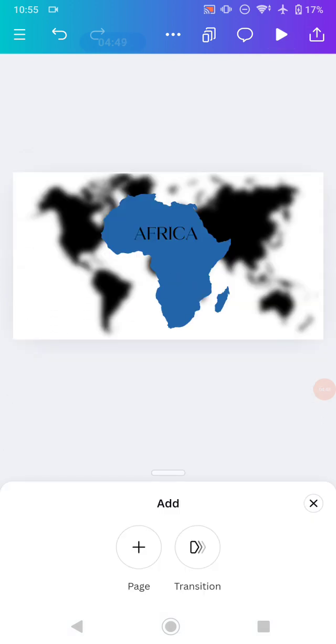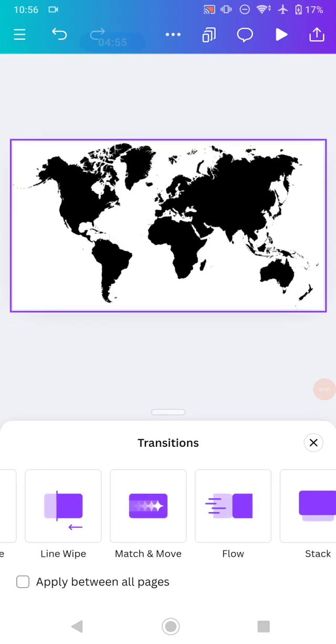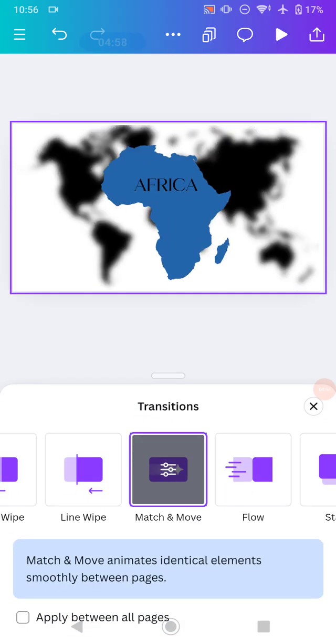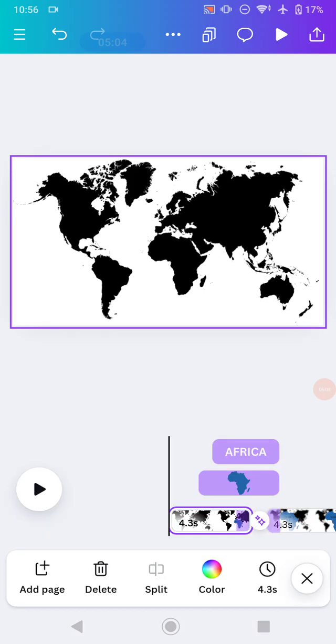add a transition. The transition that we will use is a match and move transition. Swipe left and use this match and move, and now adjust the speed of the transition, just like that. And when you're done, we can see the preview and it will look like this.